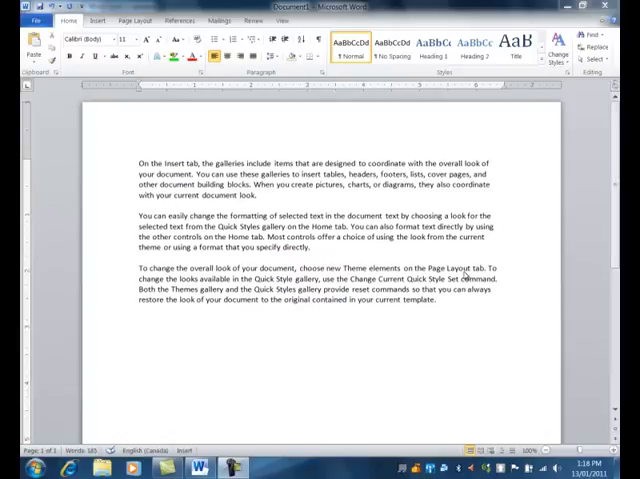Let's take a look at how you can indent your paragraphs, create maybe a hanging indent or a double indent. When you work with indenting your paragraphs, you want to make sure that your ruler is turned on.